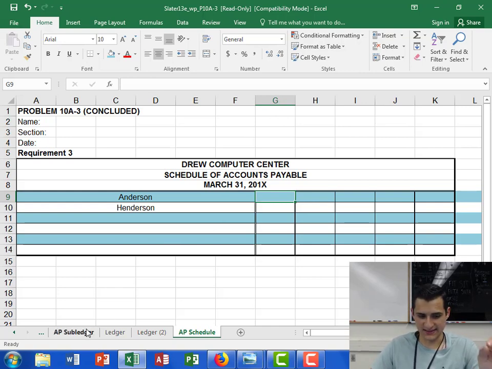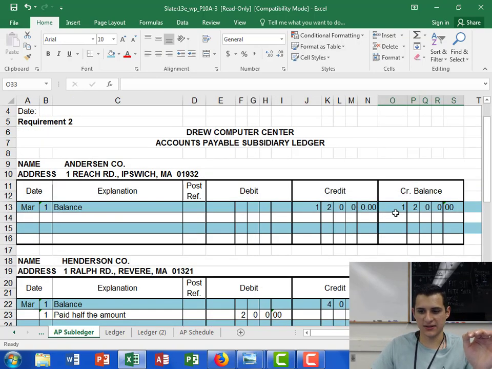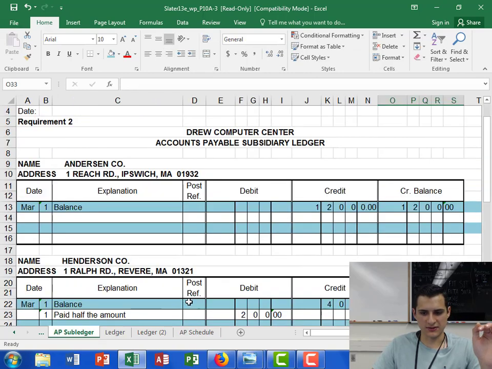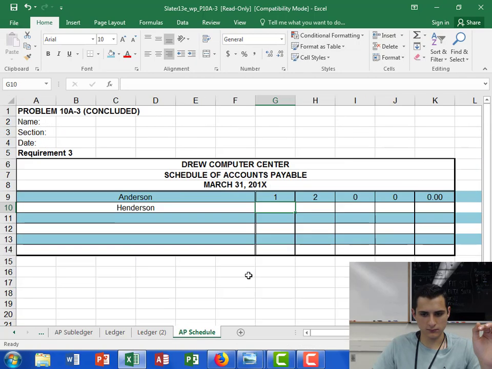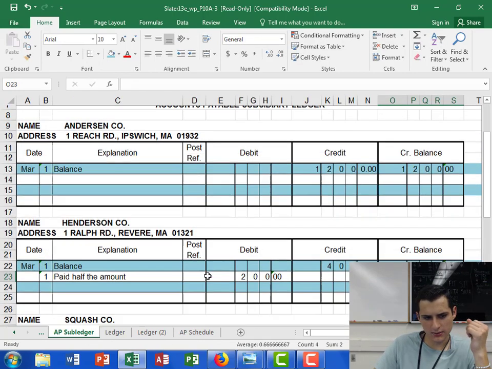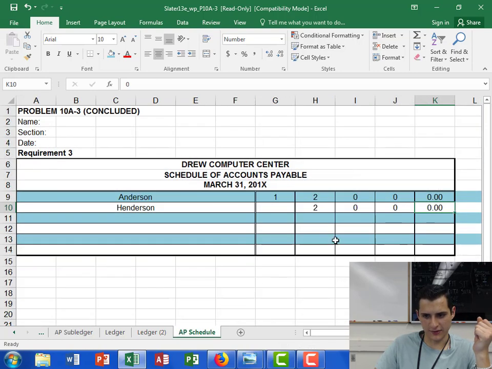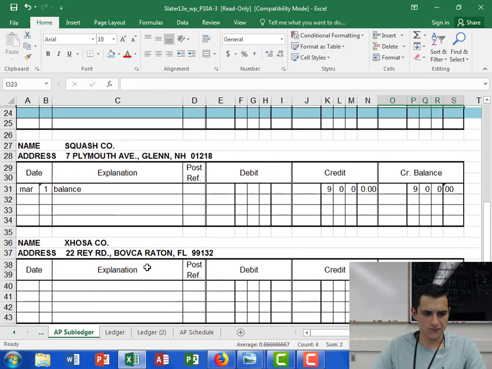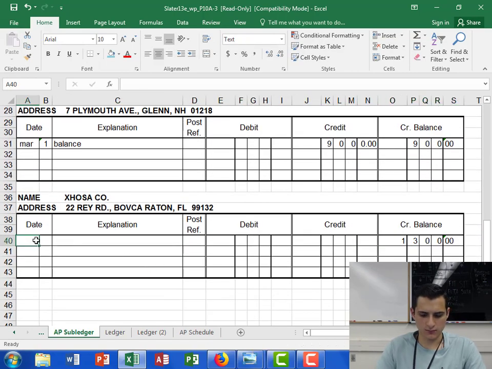So just as an example here, Anderson still owes us $1,200. So I think these are $1,200. Henderson owes us $200. And Squash still owes the $900. And then the final Zosa owes us $1,300.